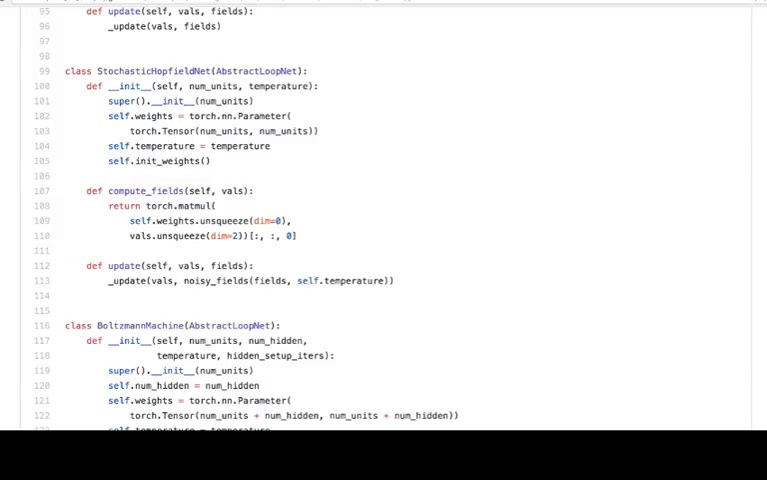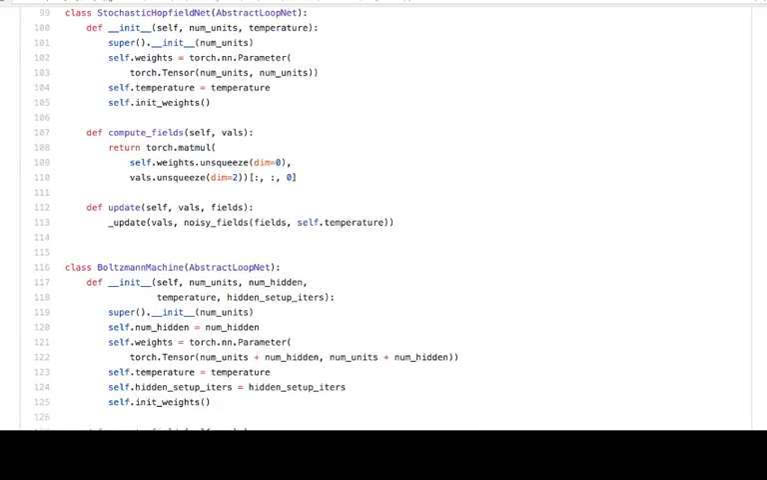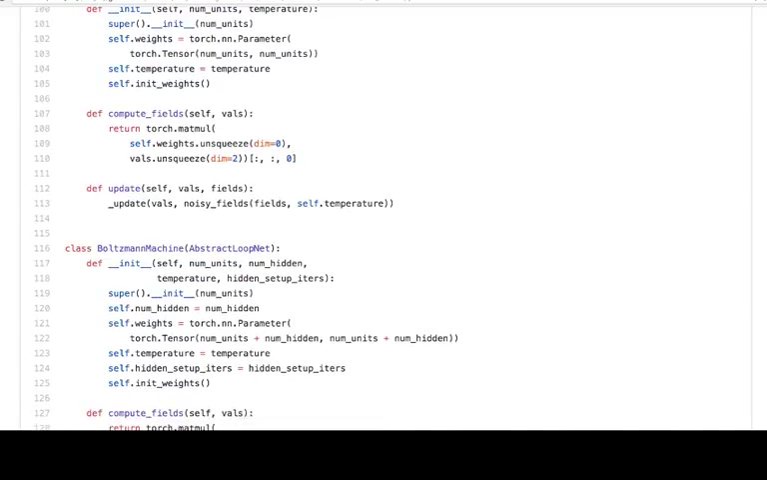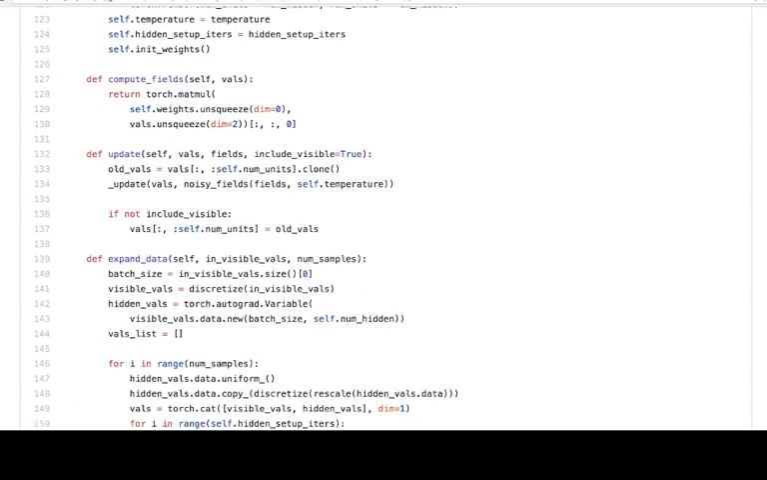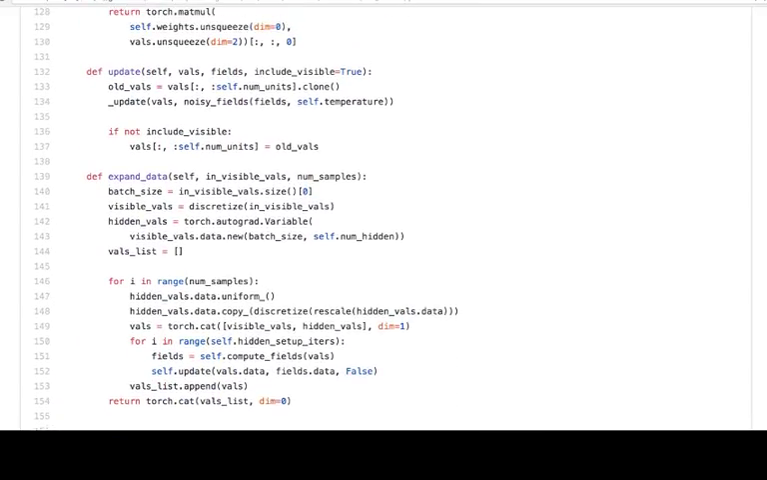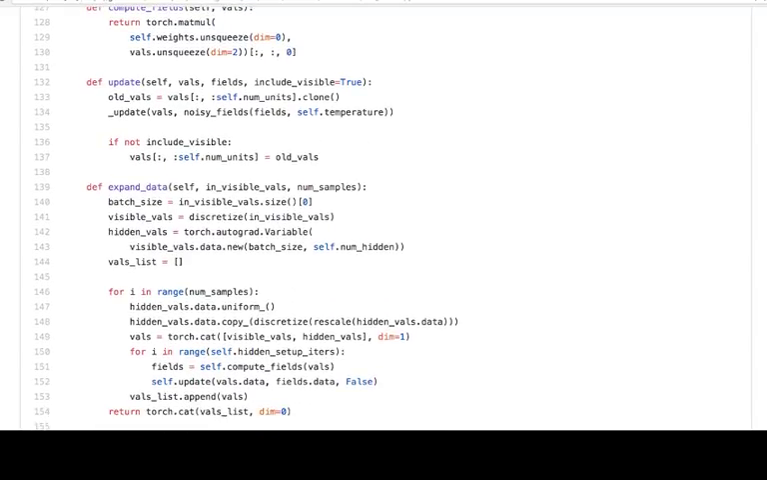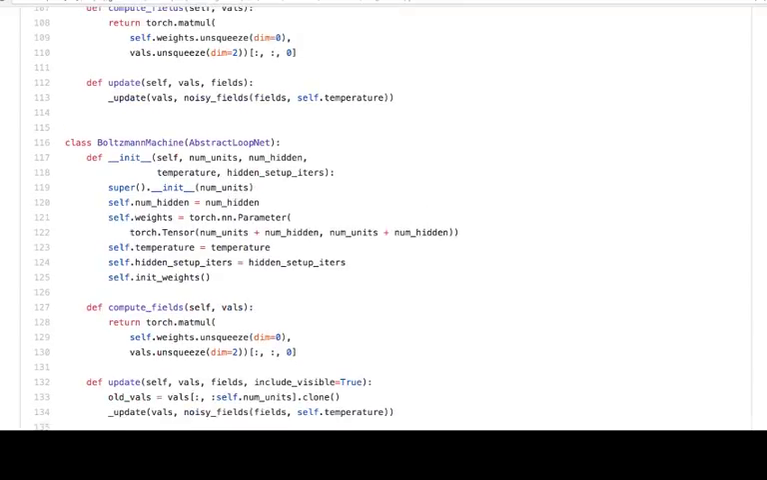this is the Boltzmann machine, the generic Boltzmann machine, the most complicated model of them all. So we have not only a number of units, we also have some hidden units. We have the temperature because it is stochastic, and then we also have a number of iterations to set up the hidden state, the number of samples. Yeah, this is something useful when we're trying to deduce hidden values from visible values.